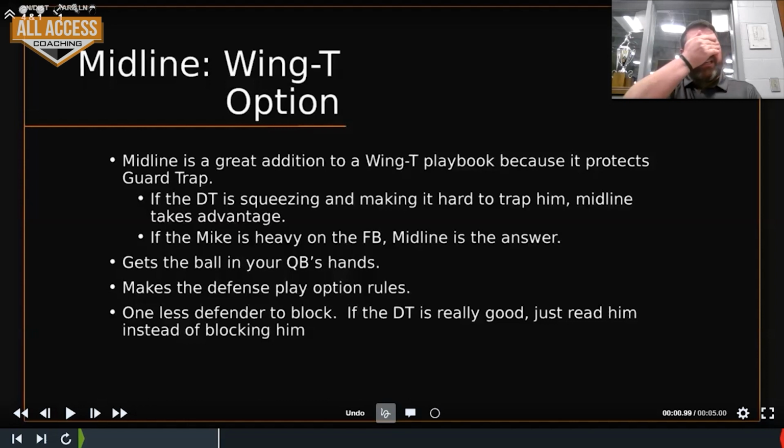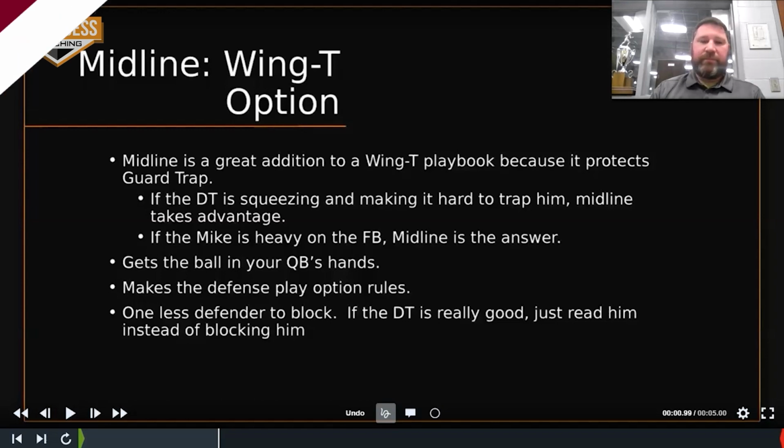Now, I will say that we had Zach Pickens here in 2018. I don't know if any of you guys know who he is. He's at South Carolina now. When we would go against him in practice, we'd try to run midline at him, and he would just tackle both the quarterback and the fullback. But normally, the guy's going to play his technique. If he's really squeezing down and taking away trap there, then we'll just pull it with the quarterback and read him instead of having to block him.